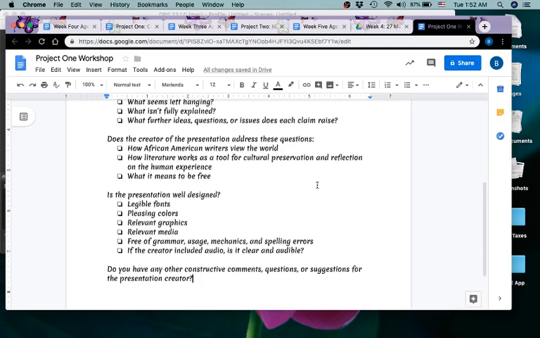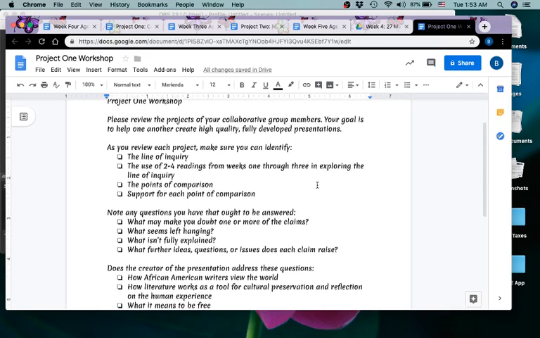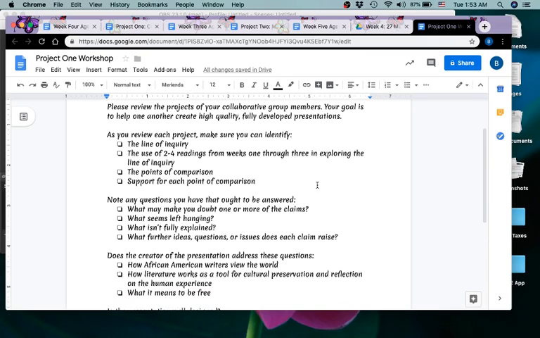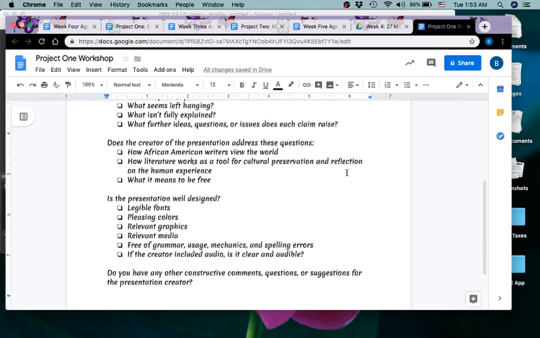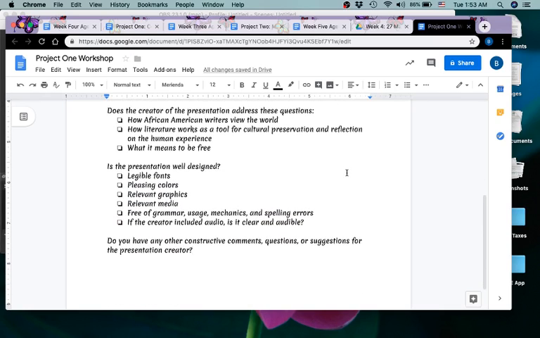So these guidelines are meant to help you know what to look for, but you're not limited to only these things. And you don't necessarily have to create any sort of checklist for yourself to make sure you address absolutely every single one of these things, but these are the things you're trying to look for, then making note of the things that stand out as either really well done or not so well done, things that still need some work. So any other questions, comments, or suggestions that you have for the presentation creator, you can go ahead and include those in your comments.